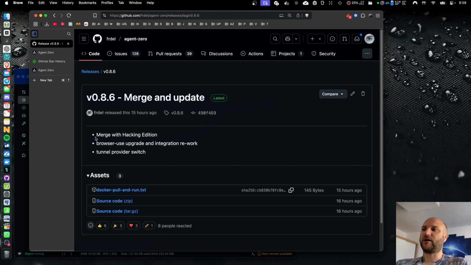This time there are two major updates. We have finished merging the main branch with the hacking edition, and the browser use framework powering the browser agent has been upgraded to the latest version, and the integration of the browser use framework has been enhanced for better stability and reliability of the agent.